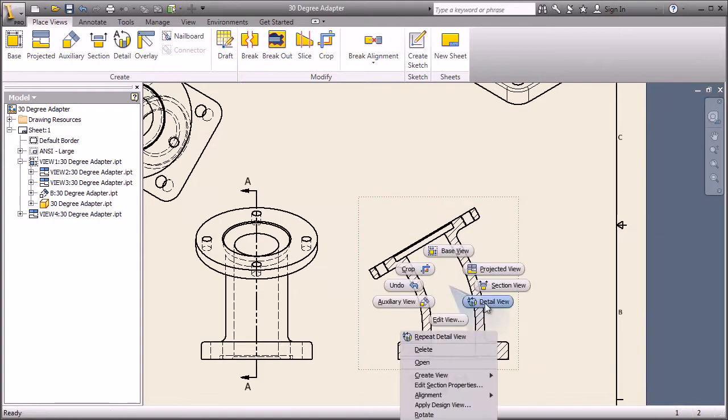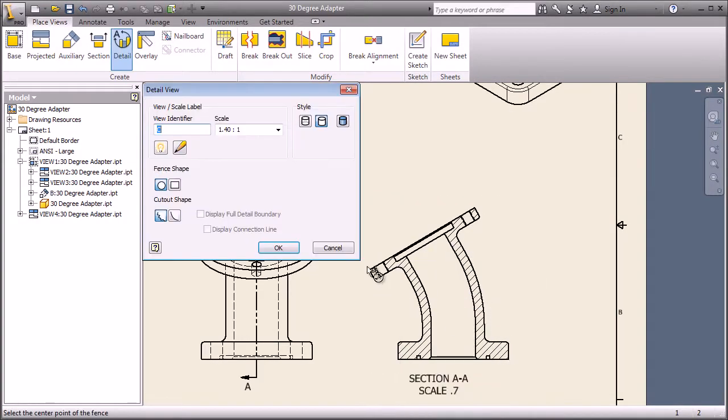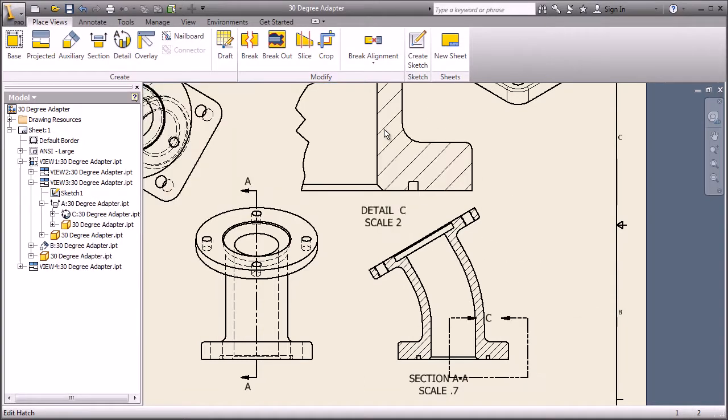And then let's put in one of our favorites, the detail view. These can be pesky. In this case, let's go ahead and set up a square boundary, maybe change the scale, and select what portion of our section view we want to detail. So we'll simply select the portion. It generates our view. Let's just drop it there temporarily.